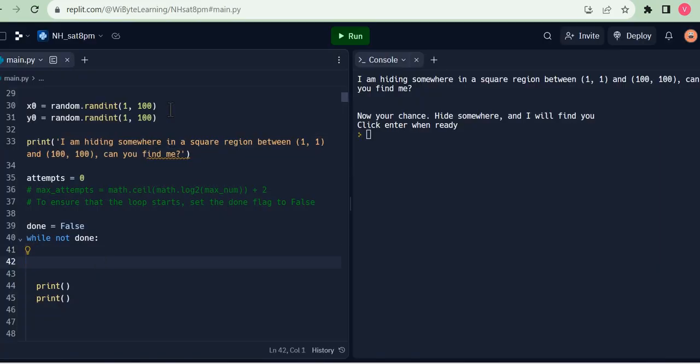So I come in here, in my code, and I'm selecting two numbers, say x0 and y0. The computer picks these up and tells us, okay, I'm hiding somewhere in the square region between 1, 1 and 100, 100. Can you find me? So like I said, while not done, and this is exactly what we were doing in the one-dimensional case as well, we were asking for a guess. So here I'm going to ask for a guess. Let's say guess is input.